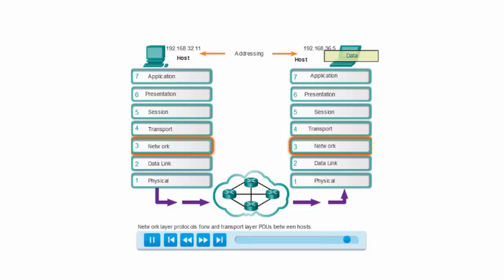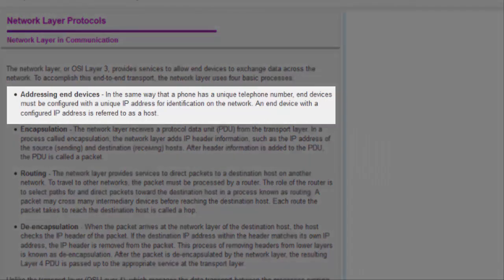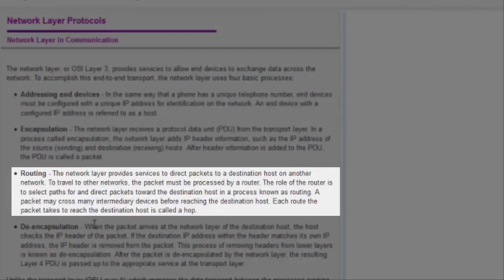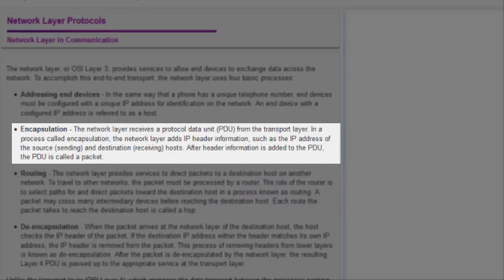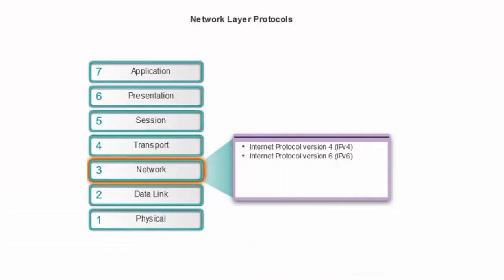So the main functionality of the network layer is the addressing of the end devices. It deals with the end device IP address, and it performs the routing operation, which we will talk about. And of course, encapsulation and decapsulation is part of every layer in the layer stack, as we have mentioned before.